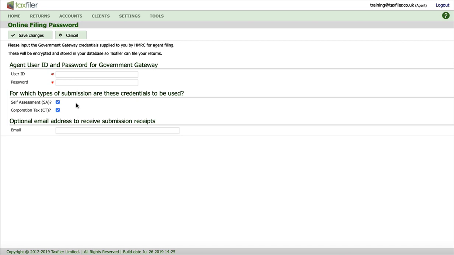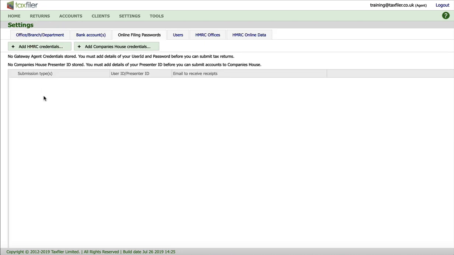Now some agents have separate identification for self-assessment and corporation tax. So if your user ID and password just relates to corporation tax, then you need to untick the self-assessment button. And I guess this section is pretty obvious. I think the presenter ID is less obvious, but the HMRC credentials are pretty obvious. You need to enter them to file CT600s, but it's just to show you where to enter them into the software. So that's that. That's my few quick tips for Taxfiler today.